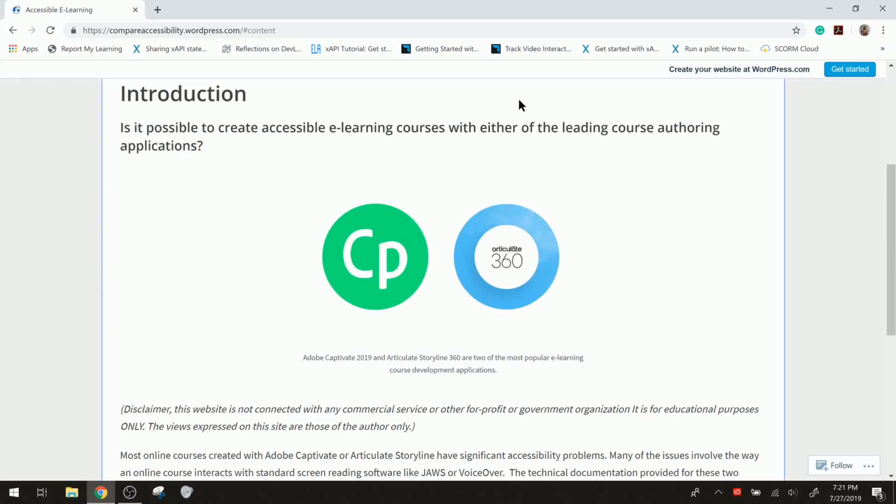So accessible e-learning document, skip to content link. Out of list heading level 1 introduction. Heading level 4 is it possible to create accessible e-learning courses with either of the leading course authoring applications. Graphic Adobe Captivate and Articulate Storyline logos. Adobe Captivate 2019 and Articulate Storyline 360 are two of the most popular e-learning course development applications. Disclaimer. This website is not connected with any commercial service or other for-profit or government organization. It is for educational purposes only. The views expressed on this site are those of the author only.